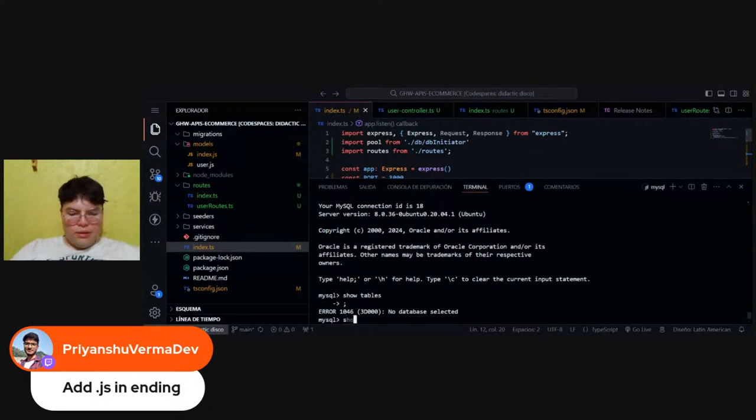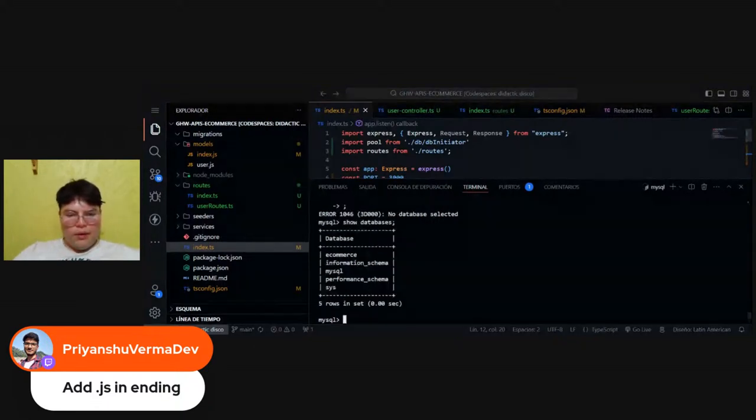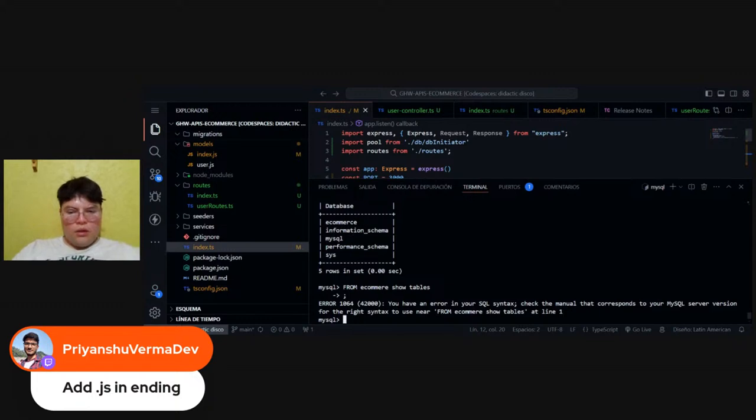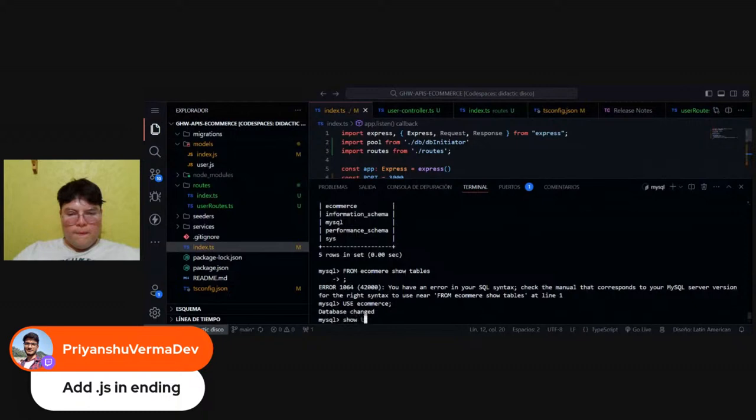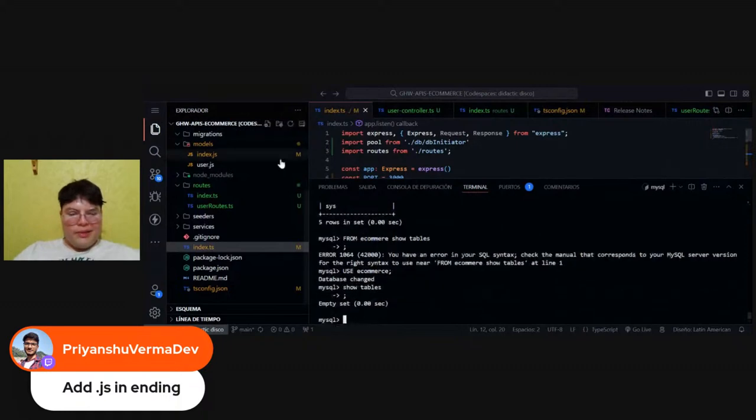No, show databases first, to see what the full name of our database is, so we can change it now to from e-commerce. Show tables. Show tables database MySQL. Oh yeah, we actually need to use e-commerce. And now show tables. And we have an empty set, right?